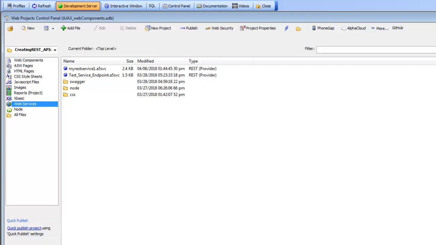In this video we'll show how you can create a new REST API in Alpha Anywhere by importing a definition from Swagger. So Swagger is an open source standard for defining REST APIs. So let's go ahead now and create a new REST API.